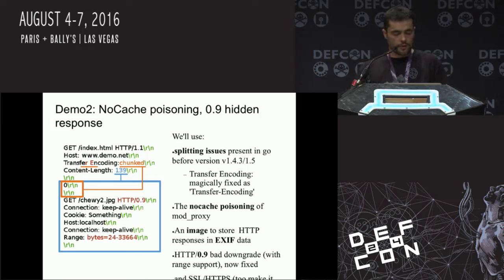There's another bug on Go, which is that we can ask for HTTP 0.9, which does not exist, and this makes a 0.9 query. It should not work this way. And there's a third bug on Go where we can make a range query in 0.9 mode. It should not exist because in 0.9 mode, we should not read the request headers.